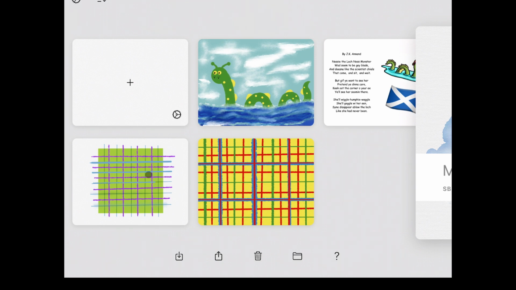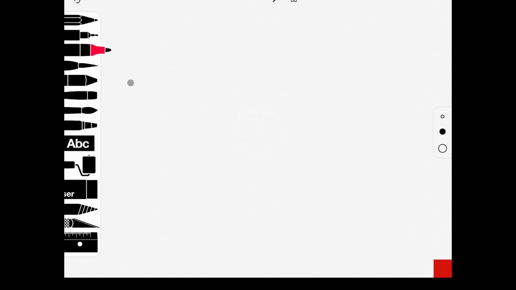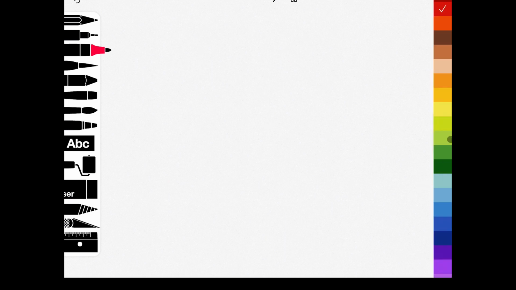horizontal and vertical lines. We are now going to click the plus button and open up a new page on Sketches School. Down the left hand side, we have the different tools we can use on Sketches School. On the right hand side, the three dots indicate the thickness of the lines we are using. We will be changing the thickness of our lines today. And in the bottom corner, you can choose your colour.